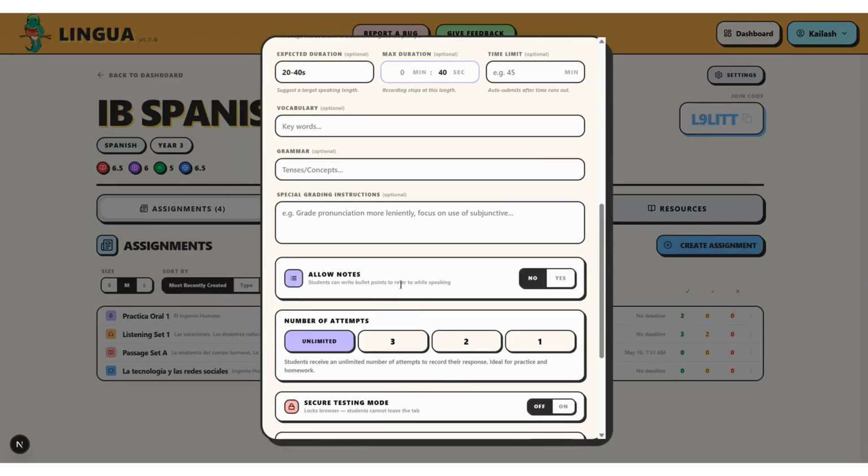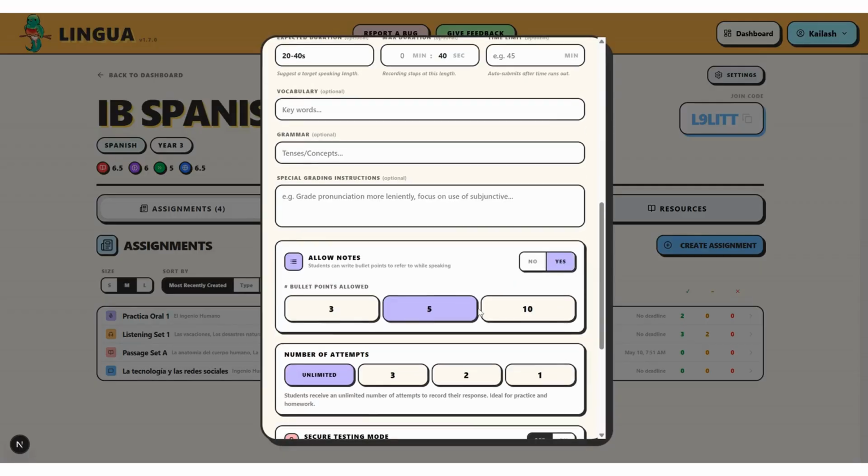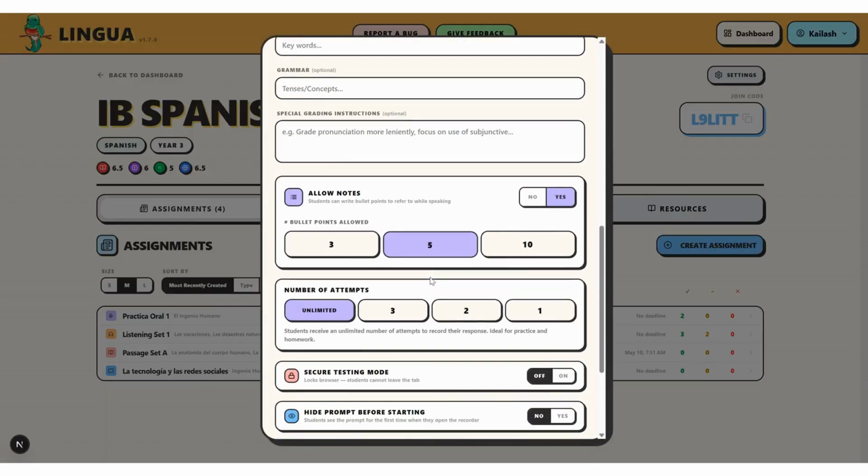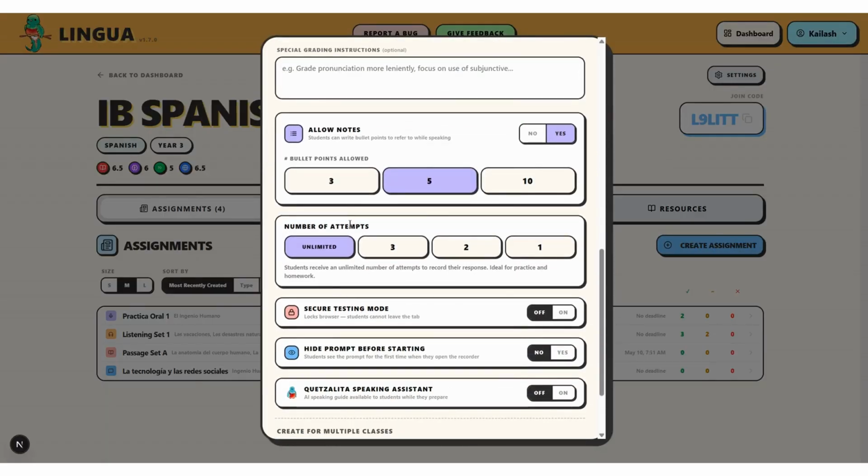A lot of orals, especially for IB, allow the student to have bullet pointed notes that they can write and refer to while speaking. So if you turn this on, the student will be able to write some notes as bullet points that they can look at while they're speaking to help formulate their thoughts and plan out what they're going to say. So I'm going to enable 5 bullet points here.